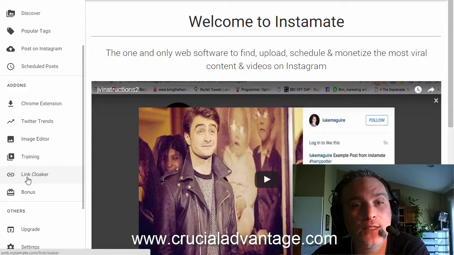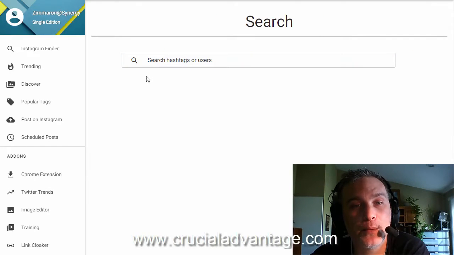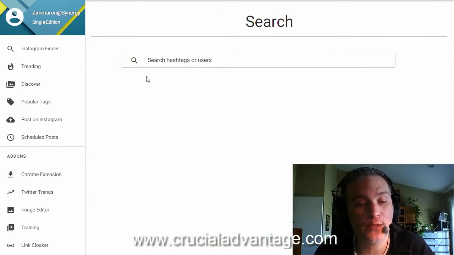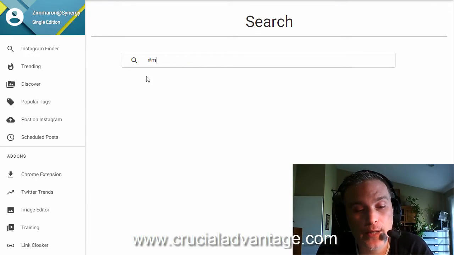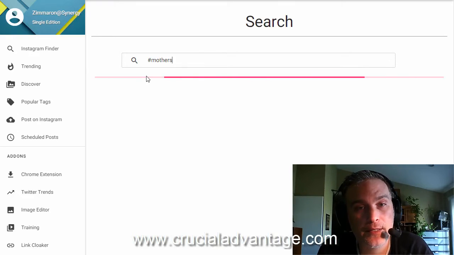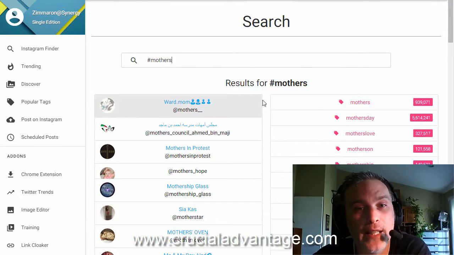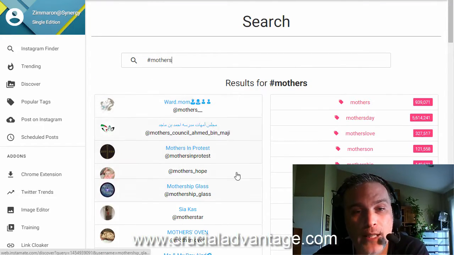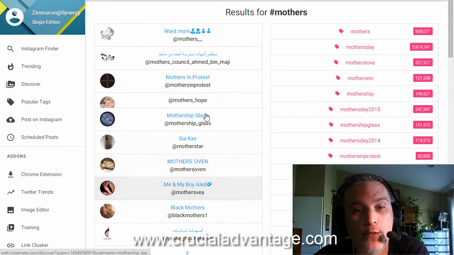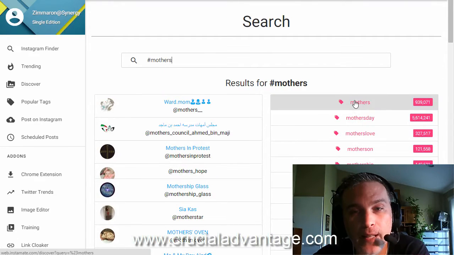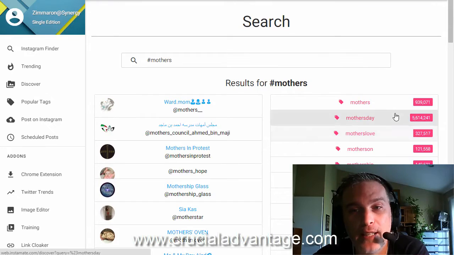If I go into Instagram Finder here as an example, you can search for specific hashtags and users. If I put in the hashtag mothers, it'll search and bring up all the different users who have mothers in their names. It'll also bring up all the hashtags, and it'll tell you what the user engagement is. If I click on any one of those, it'll pull up the content.